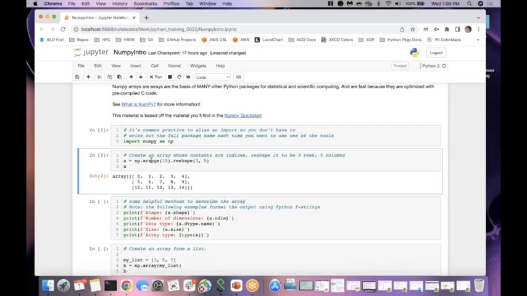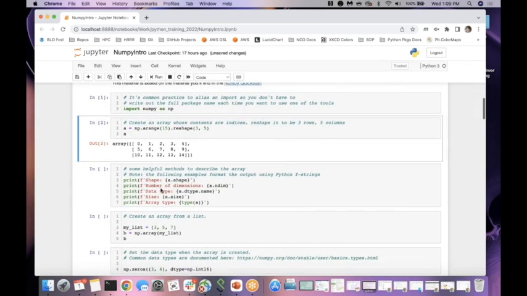And so we're creating that as a 1D array, reshaping it as a 3x5 array. So we have 3 rows and 5 columns. And then the contents are going to be integers up to 15, but not including 15.